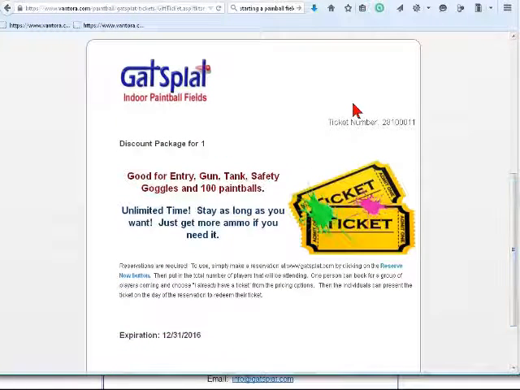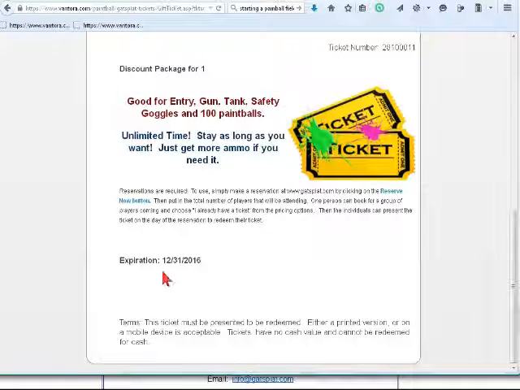So if you have somebody that wants to buy a gift certificate for their nephew and they happen to be in another state, they can just buy a discount ticket on your page that you've set up, and then they can email it to whoever they want. It'll give them the expiration, the terms, the ticket number, all that type of information.